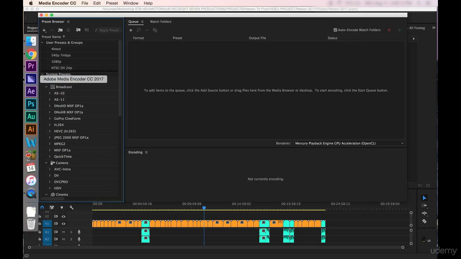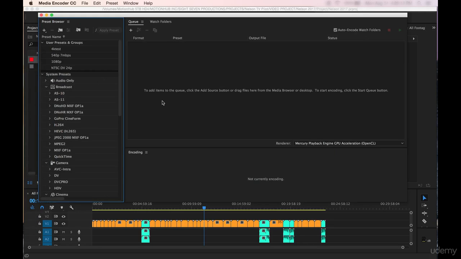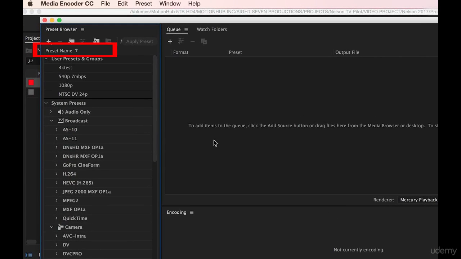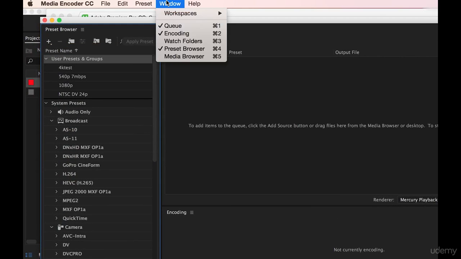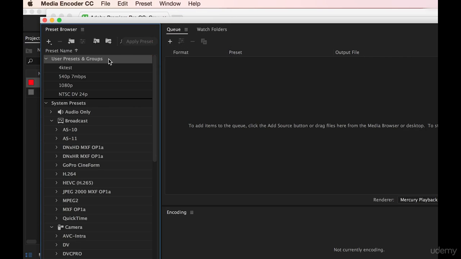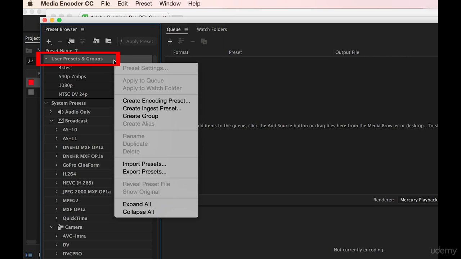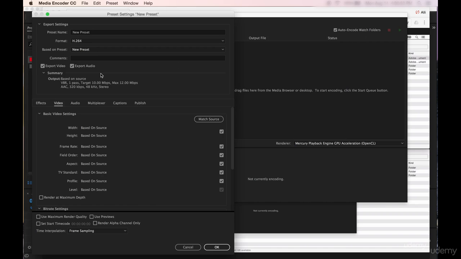Go into Media Encoder here. If you don't see this preset browser, then you can go up to Window here and you can click on Preset Browser and that will bring it up. So let's right-click on User Presets and Group and click on Create Encoding Preset. That will open up this new preset window.